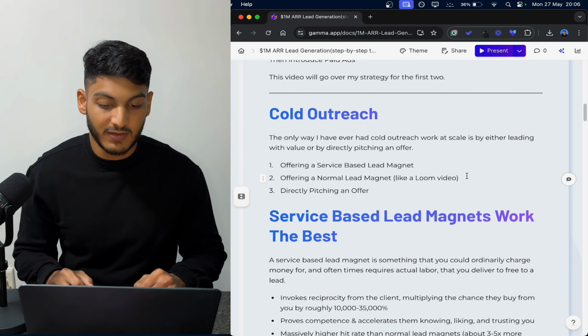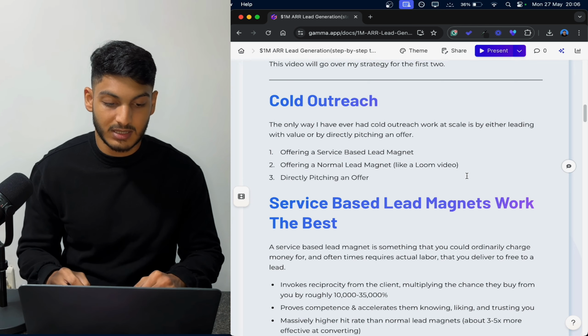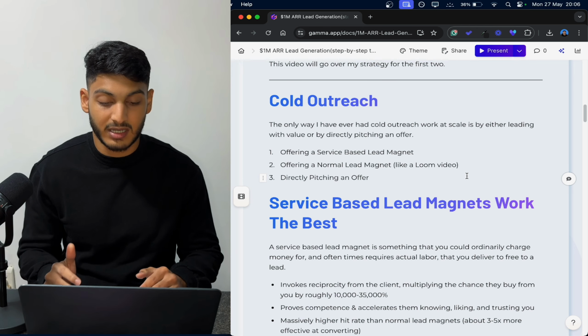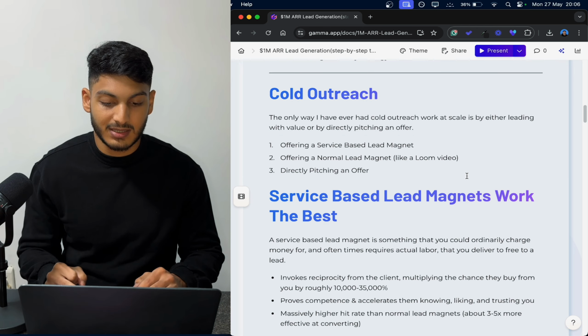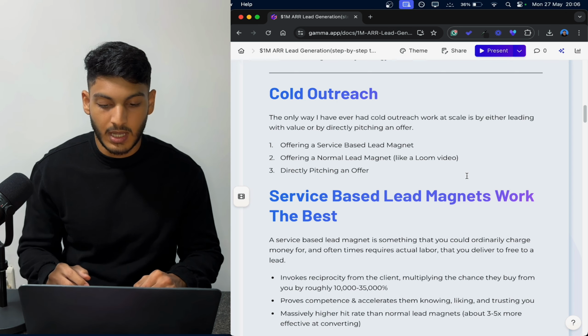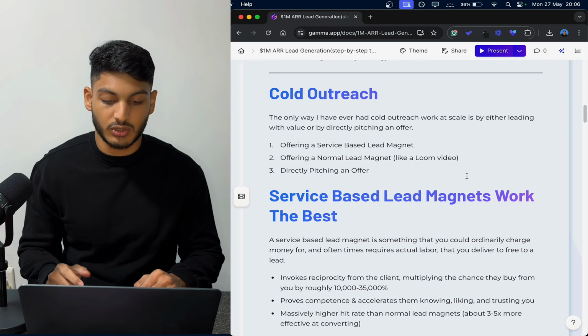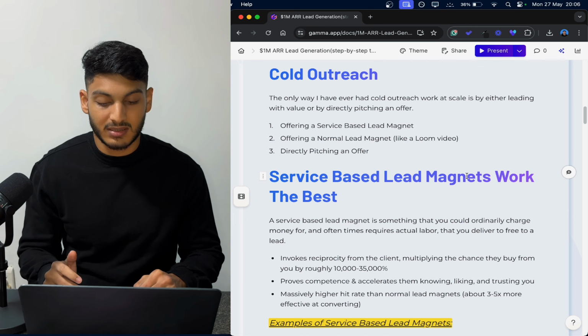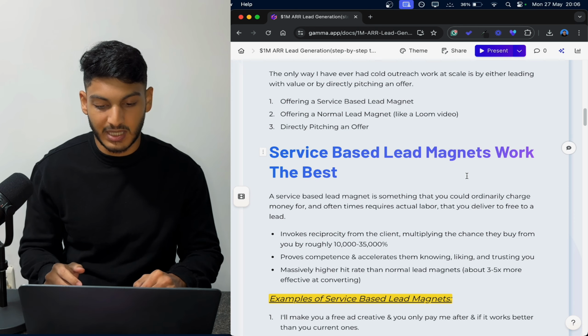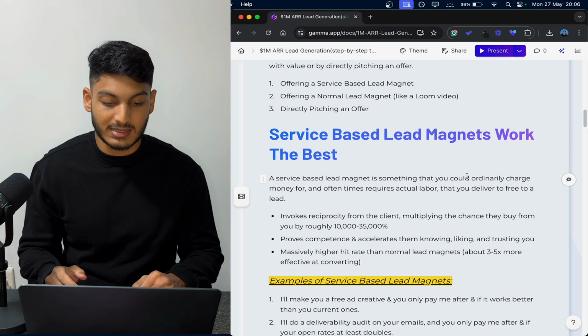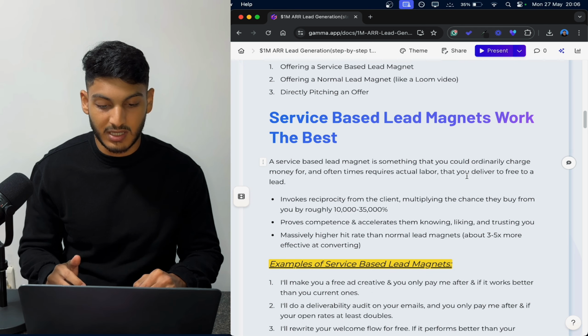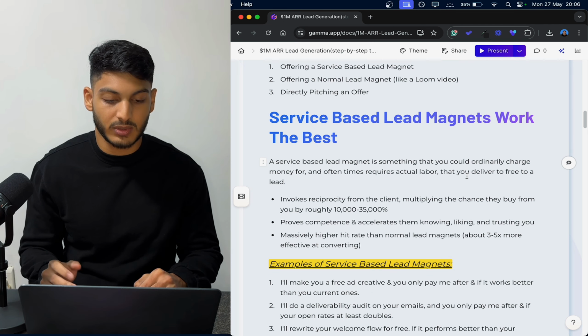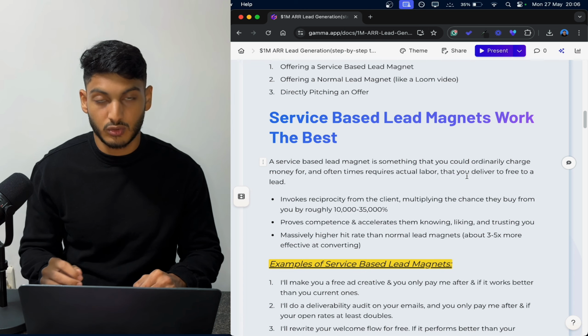The only way I've ever had cold outreach work at scale is by either leading with value or by directly pitching an offer. Now, there's 3 things that you can do, and the first one is offering a service-based lead magnet. The second one is offering a normal lead magnet, for example, a Loom video. And the third one is directly pitching your offer. Now, service-based lead magnets work the best, and this is just from testing. A service-based lead magnet is something that you could ordinarily charge money for, and oftentimes requires actual labor that you deliver for free to a lead.